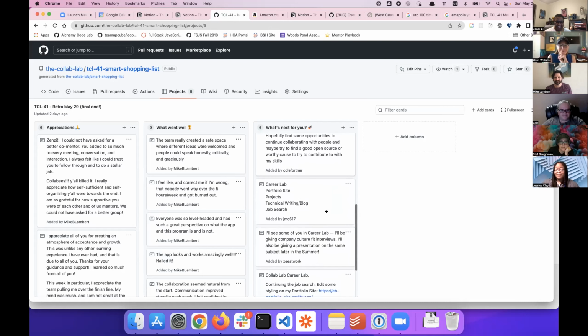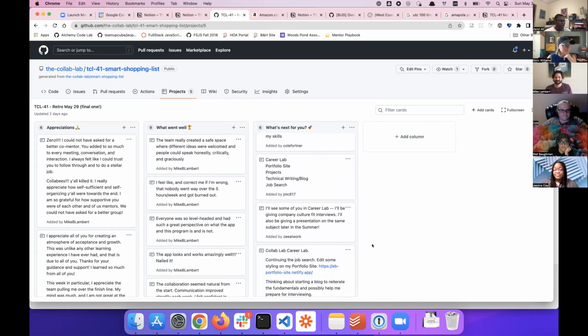Awesome. Cool. And Zenzi. I'll be seeing some of you in Career Lab, those of you who are going. I'll be giving the company culture fit interviews, and I'll be giving a presentation on the same subject later in the summer with the Portland Junior Devs, which sometimes share mailing lists with Collab Lab. So hopefully I'll see some of you there or friends of yours who might still want some pointers on that. And that's about it. Cool.